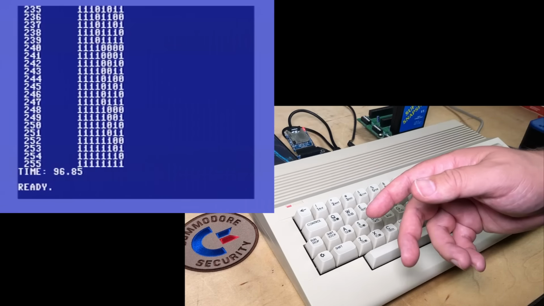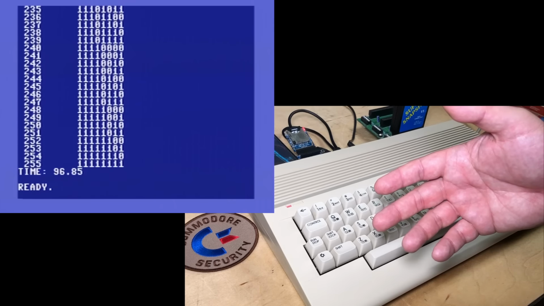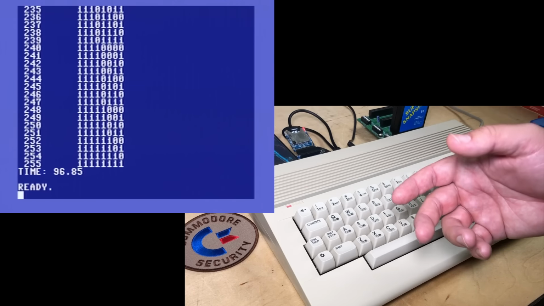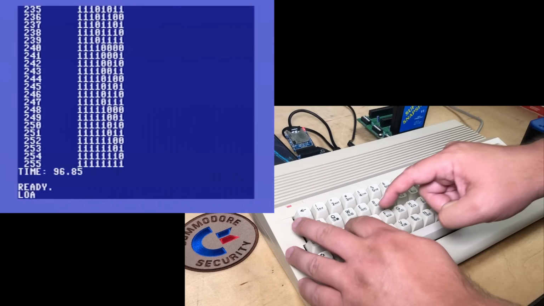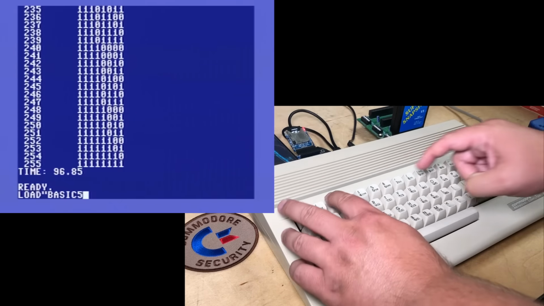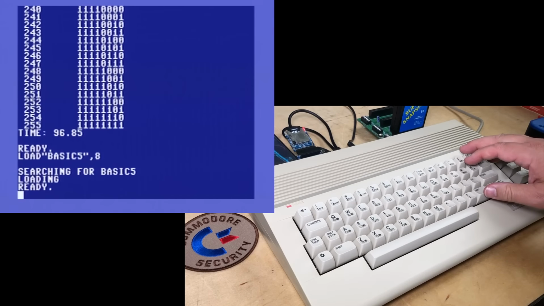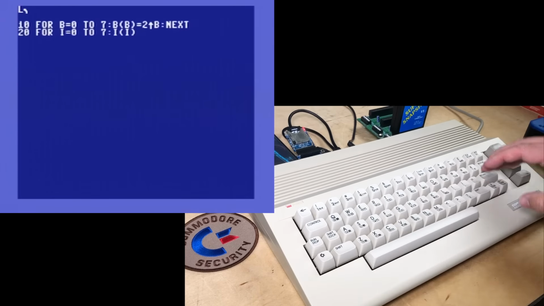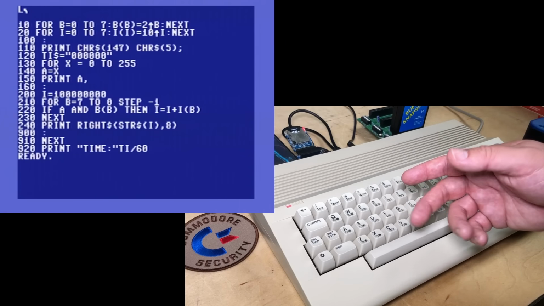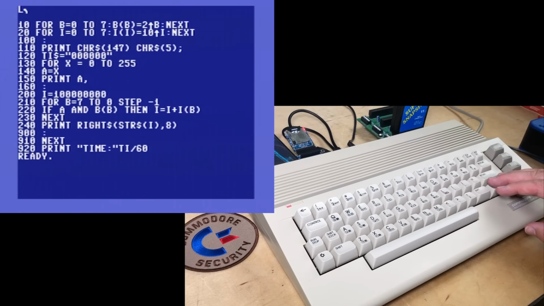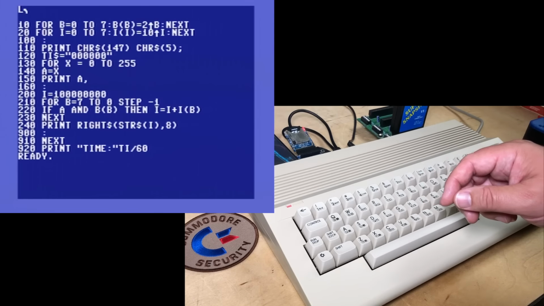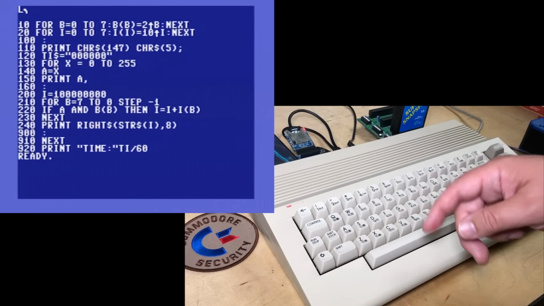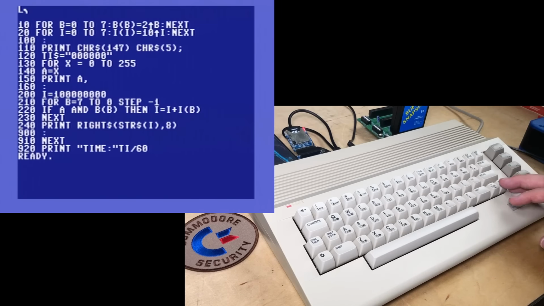Whoa, 96.85 seconds, even worse. Way worse, in fact. So, we need a different approach. So, time for Basic 5. For this one, we're going to start cheating a little. And by cheating, I mean we're going to pre-calculate some values to speed up the later calculations.